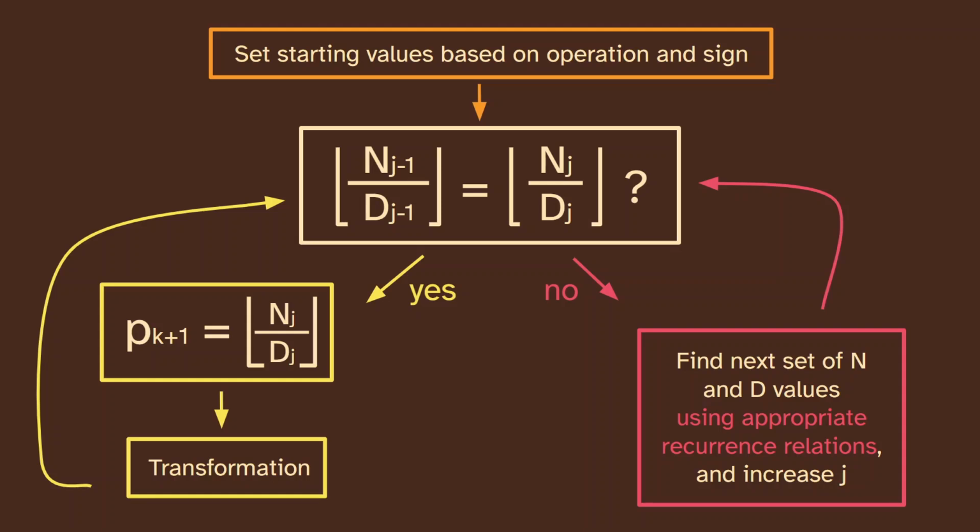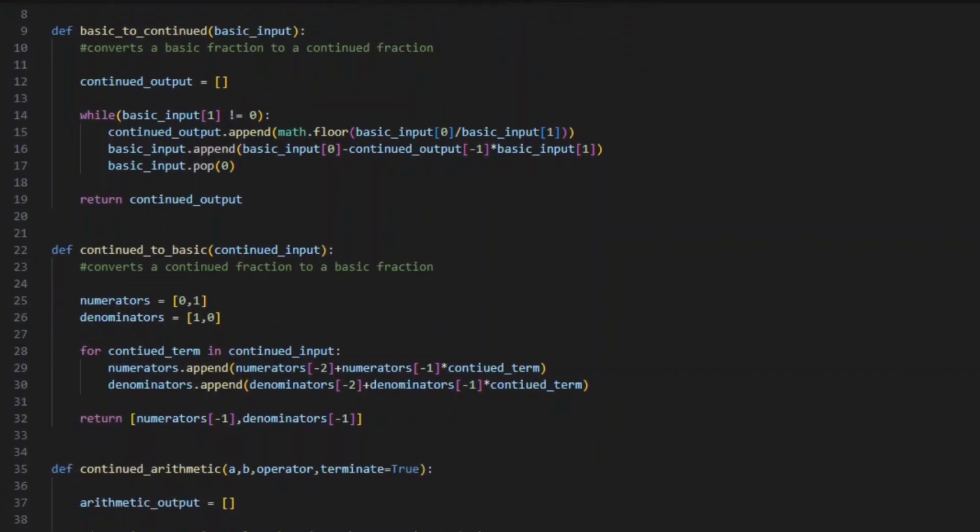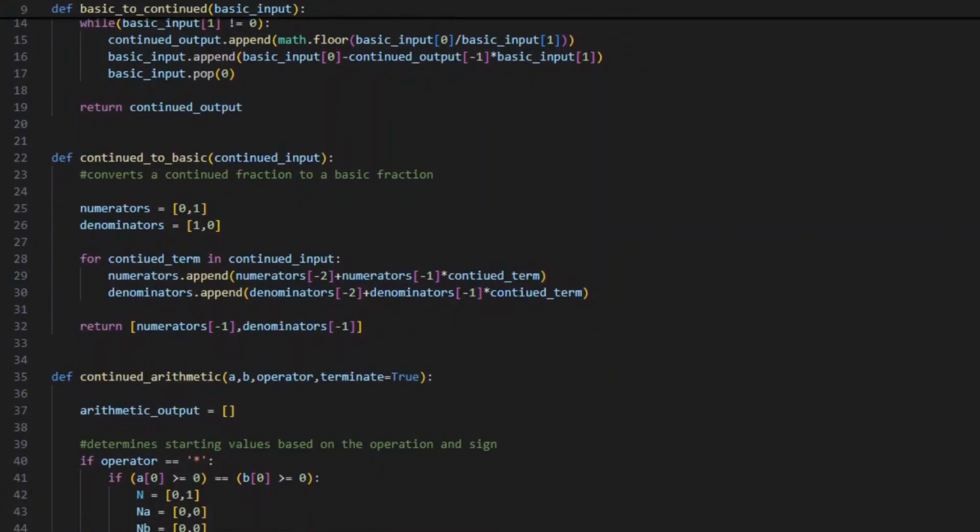And this process is not quite as nice as using decimals. It's still pretty tedious to do by hand, which is why I wrote some terrible Python code, which you can find at my GitHub linked in the description.